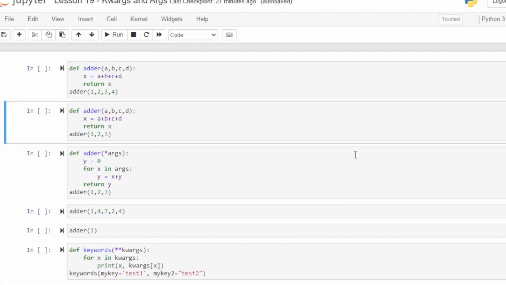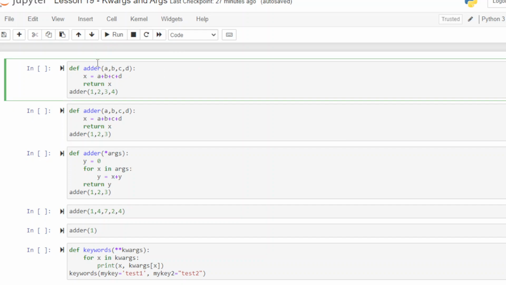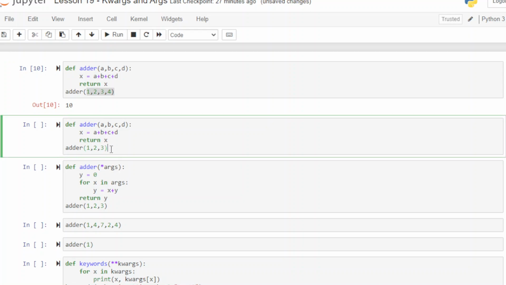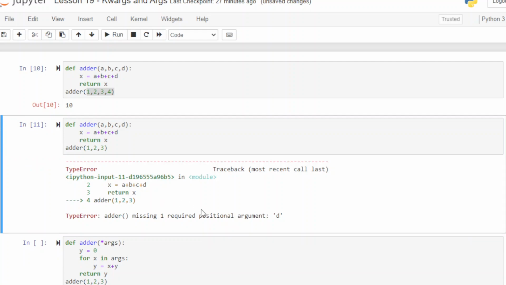All right, so let's start. We've got a basic function here. I have a function called adder, and it's got 4 arguments. In there, I add A, B, C, and D up, and I return X. And here I just run it and feed it 4 arguments. Not that hard. It's just adding 1, 2, 3, 4 together to come up with 10. So what happens when I only give it 3 arguments? I get an error. It's saying it's missing a required argument D. I only gave it 3, it wants 4.